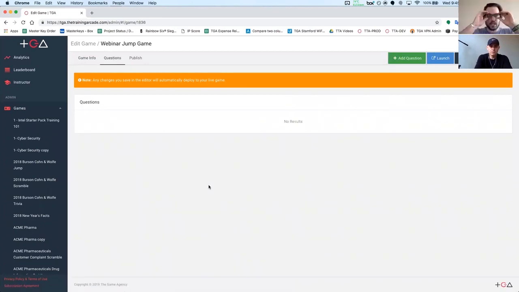So now we're going to actually get into adding our content and building our game here. We've officially created our game. At the top right, you'll notice 4 buttons. There's the add question button. As the name suggests, this is to add a new question to the game. There's the launch button, and this will launch the game we just created in a new tab.